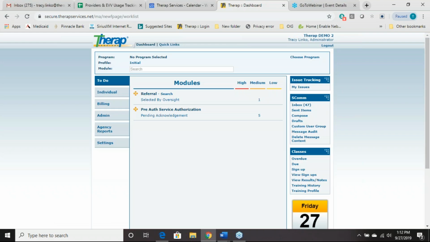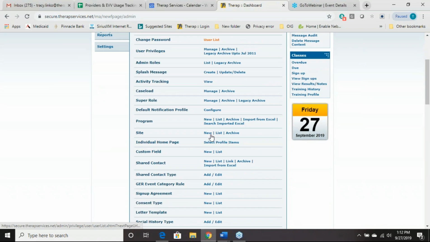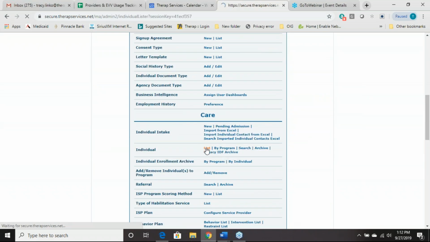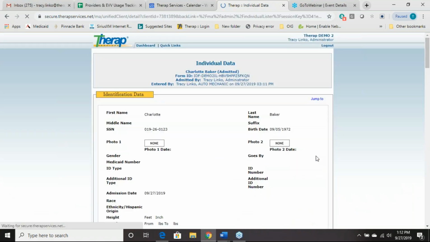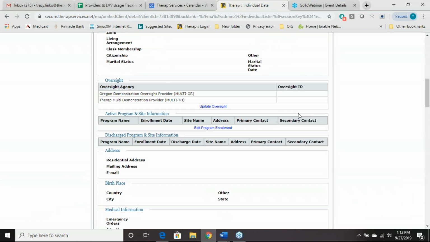You have one last step, which is to close the referral. And here's why I want to show you why this last step is important. If I go now into their list of individuals, and we bring up Charlotte that they admitted, down here they have a section that's called Oversight. You're going to notice right now that the Oversight ID is blank, and that's just because they've accepted it. When you close that referral, that's what adds that Oversight ID.